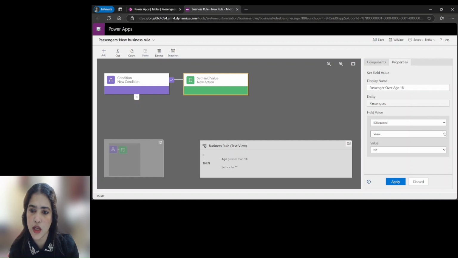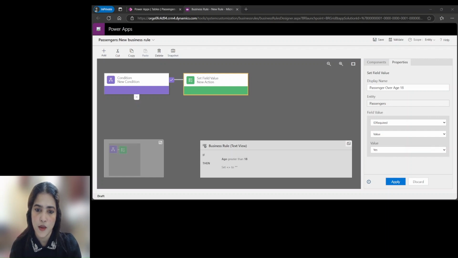The value provided is age greater than 18, then ID required is yes. Then we have to click on apply. Now you can see set field value, passenger over age 18. It will become yes, ID required is yes.